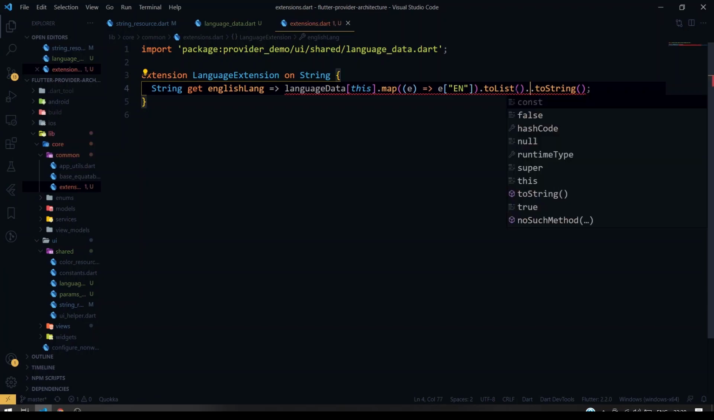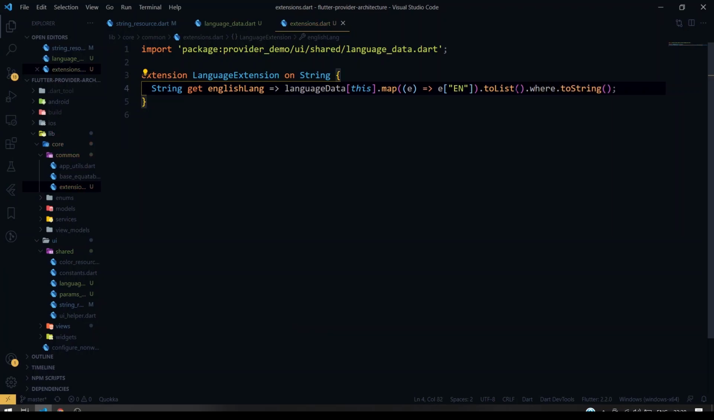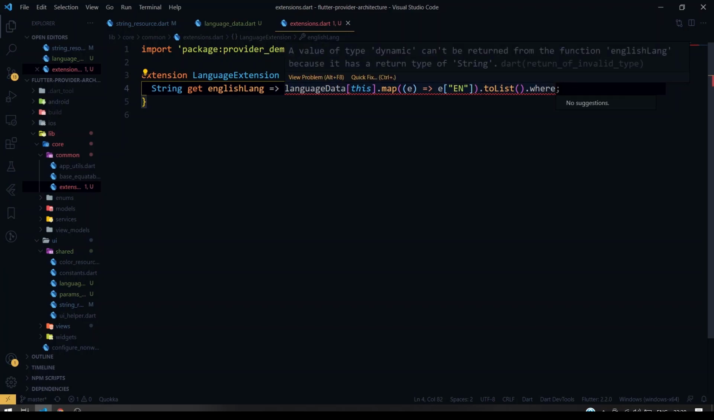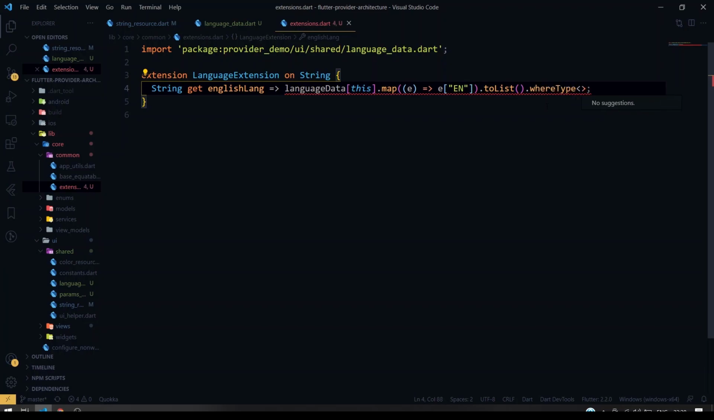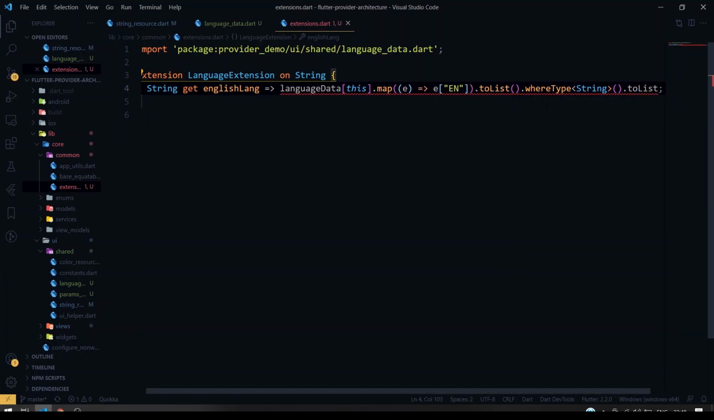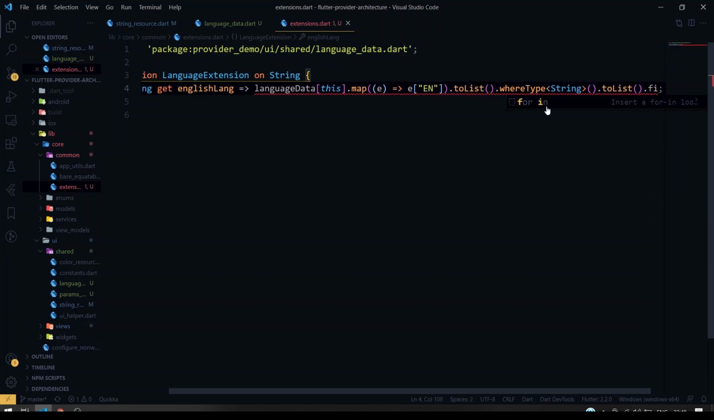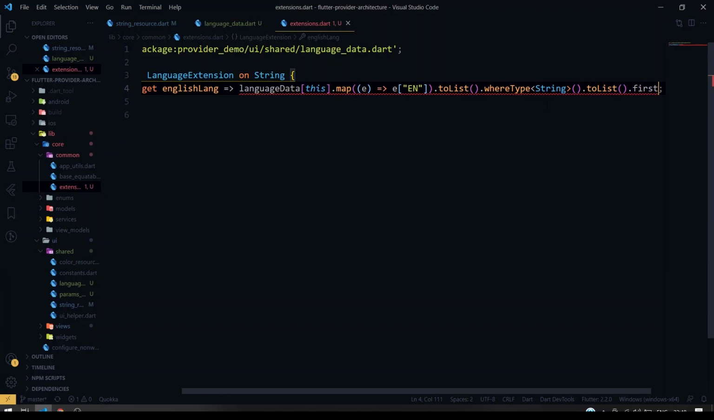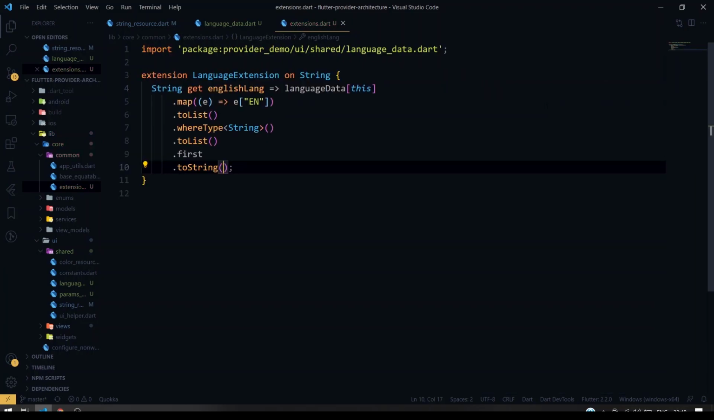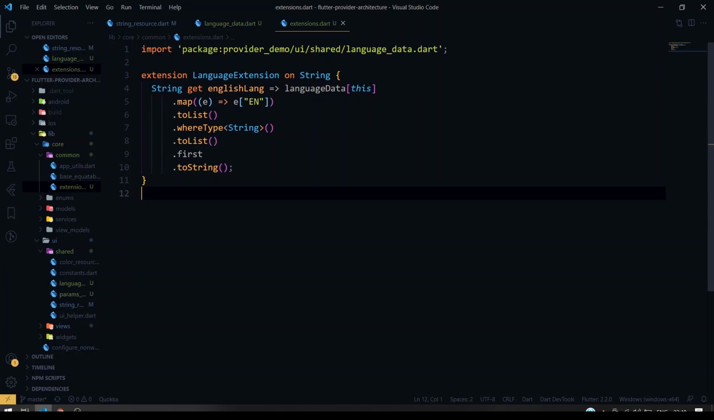First let me clear this code. So we have converted it to list, and it will be the var type. It will return the exact type which is inside the list. So that will also be a list only, and inside this I'm gonna get the first element and convert it to string. Yeah, that's it.